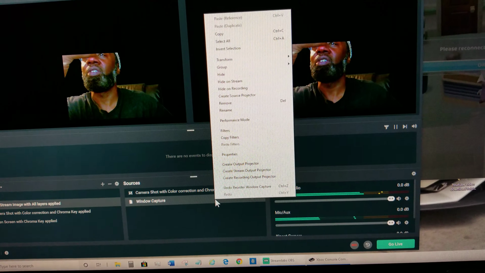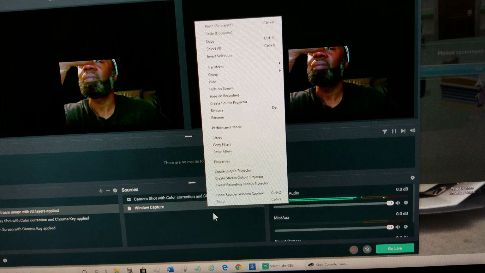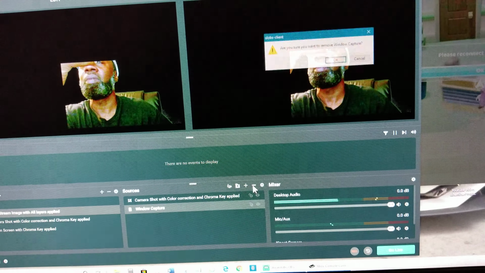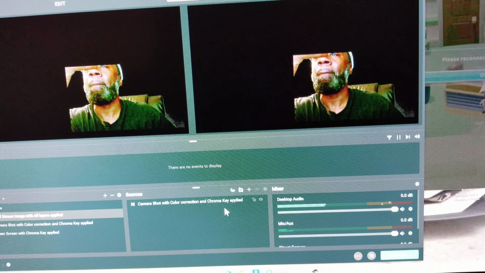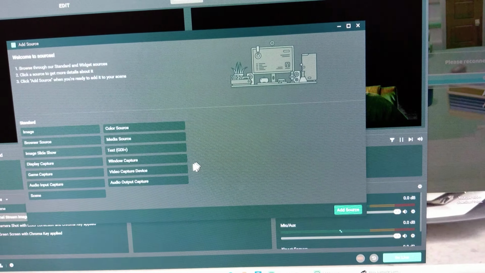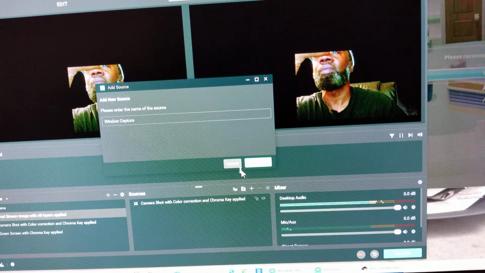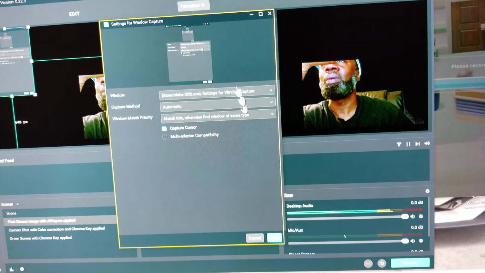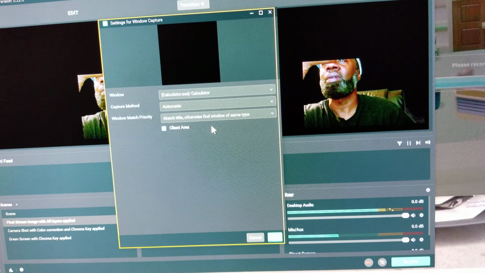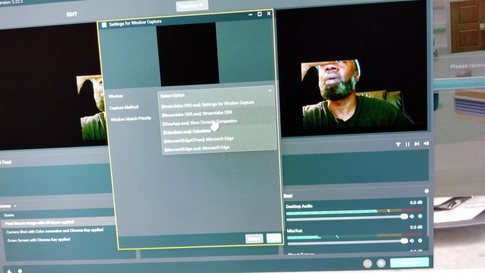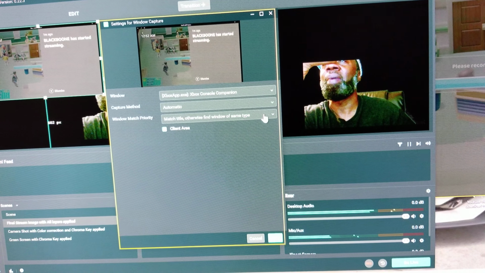This probably makes sense to you already, but I just wanted to kind of show you. Let me delete this. Just hit the minus button. And then yes to confirm. And I'll add a source. And I'll say window capture, because I want to capture my window, my specific window. And then you can find the window that's playing, right? My console window. And then you'll see that your window is populated in the background, right?